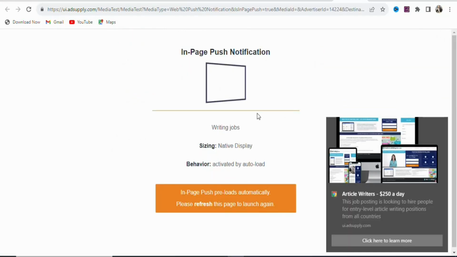Once you click on it, this is how your ad is going to appear to the viewers. You can see this is your ad. You can see it right here. So when your viewers click right here, click here to learn more, they are going to be directed to the product through your affiliate link. So this is how your ad is going to appear to the viewers.